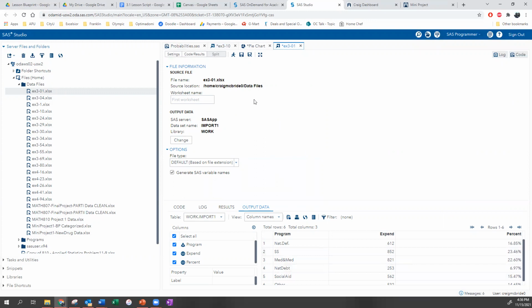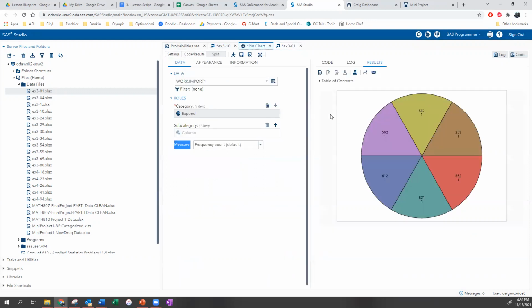So when you ask it to do a pie chart, what it's doing is it's going under the expenditure variable, and it's counting how many times the number 532 showed up. Well, it showed up once, right? They all showed up once. So that's why you get this stupid looking pie chart, which is not right.